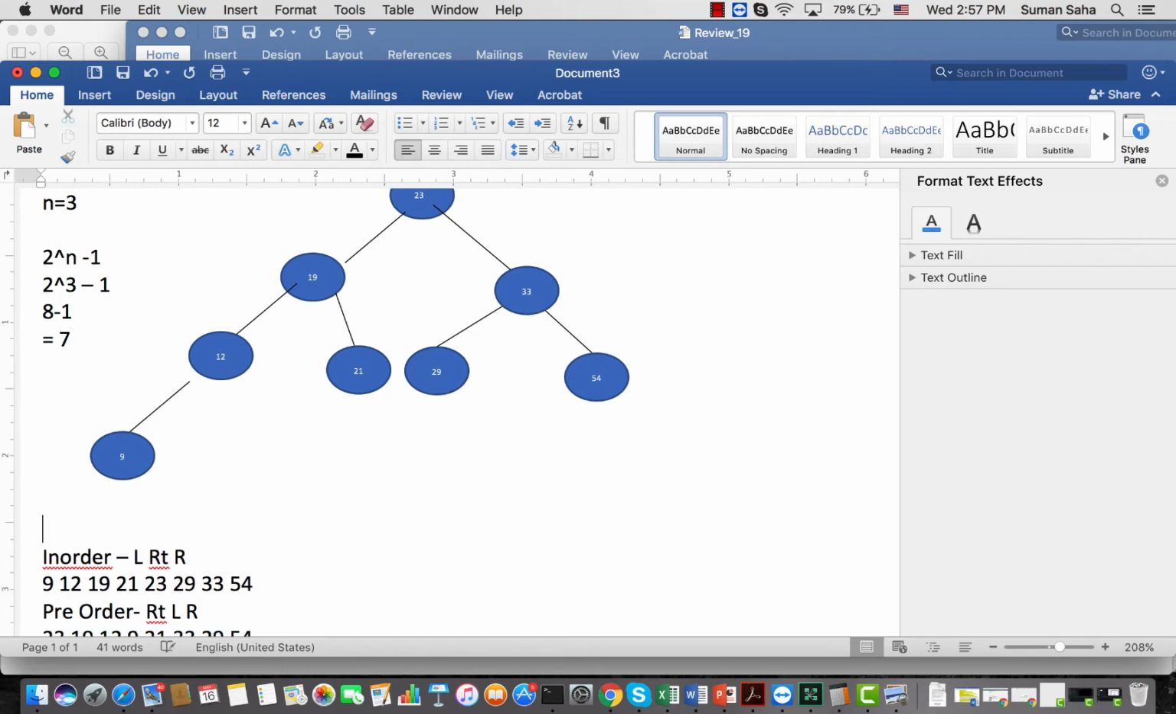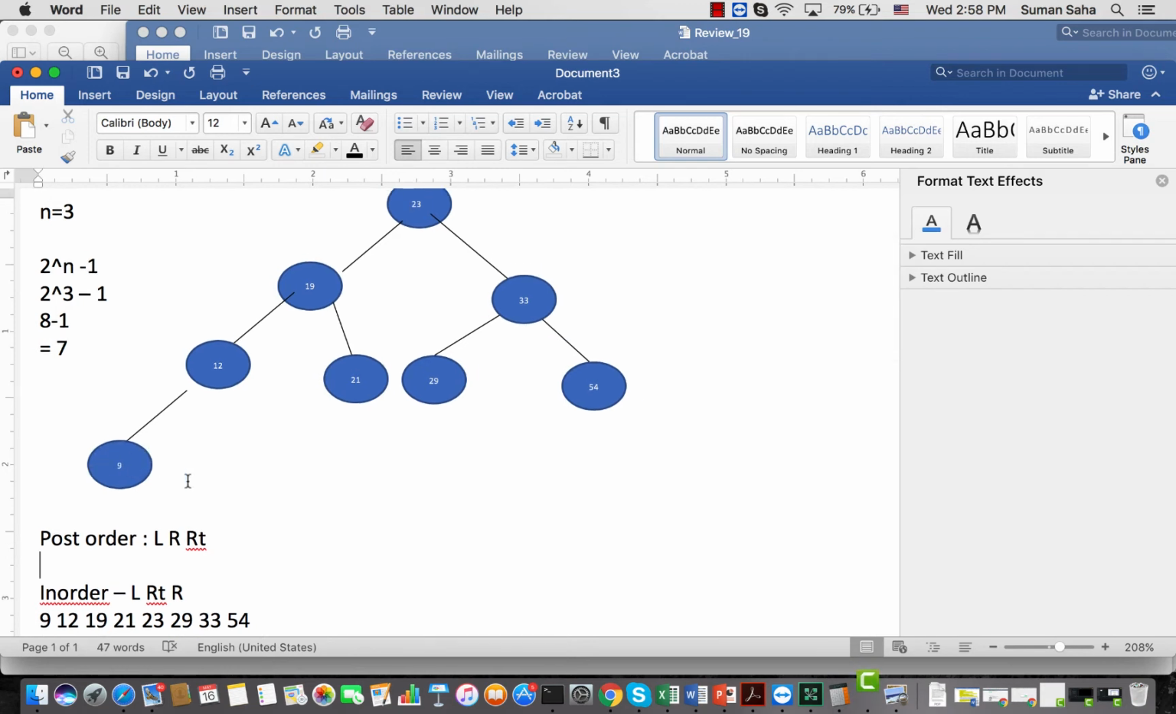Now finally we have the post-order. Post-order says that you have to be done with the left first, then right, then root. Okay. So you start with the 23 root. So what is the left first? You see that this is the root. This is not a left. So you go to the left side, and you see that this is the root of this whole subtree. This is not a left. So you go to the left side, and this is the root of this subtree. So you go to the left side, and you see that there is no left and there is no right. So you print 9.